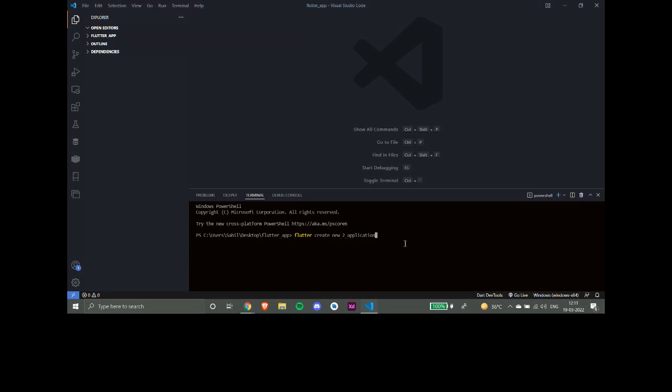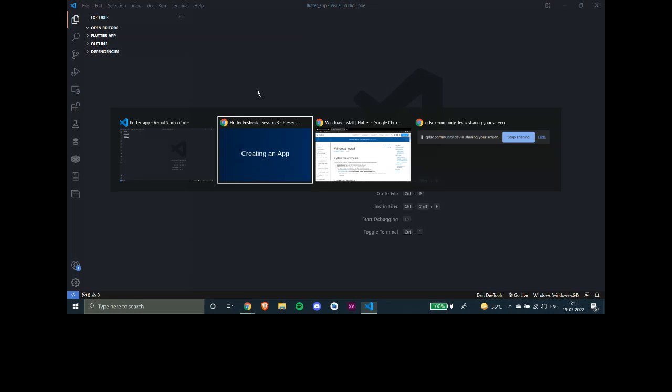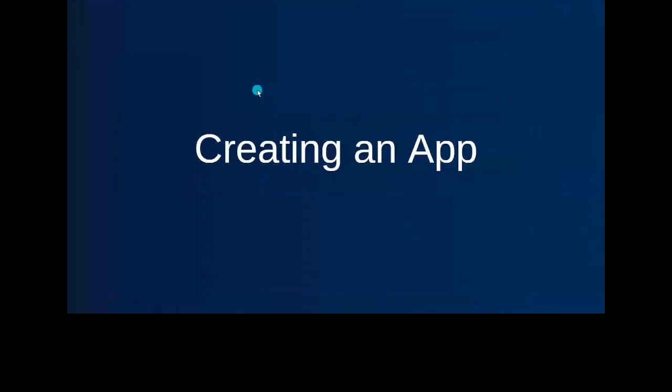Via this, you can also create an application, but you then have to change the directory to that application, and via the code editor, you have to go inside that and open it. So that's a bit cumbersome, but it is also a working process. Or via the simple command Control Shift P, create a new Flutter project, select application and give it the name, and yes, your Flutter project is ready. So this was how we can create an app in Flutter.